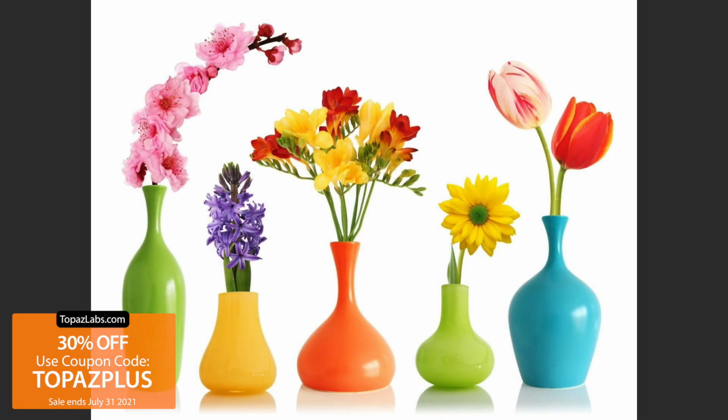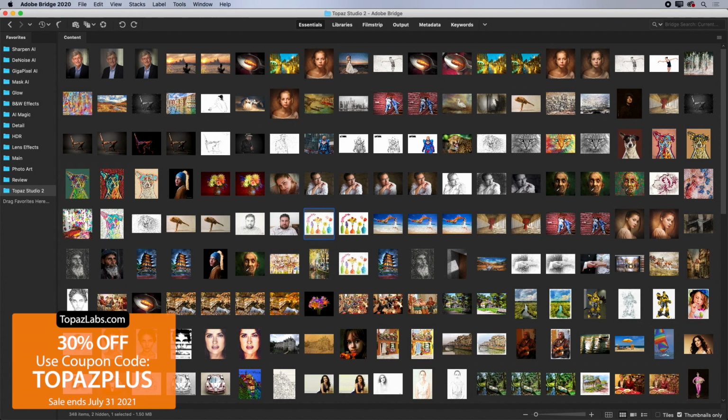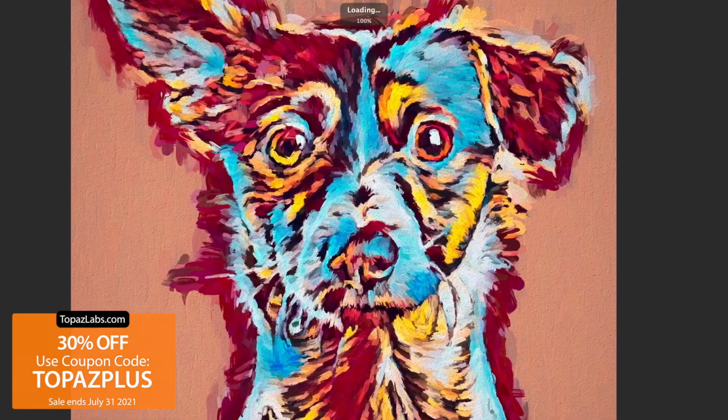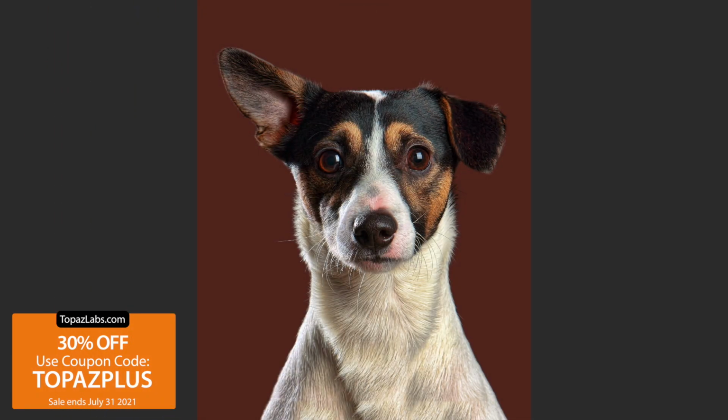So no matter what the subject of your photo is, any style you want. This is like an interesting crayon-like style with a brick pattern in the background. Or if you wanted to do something crazy and off the wall, like this one right here. Yes, what a beautiful painting of just this photograph of the dog.